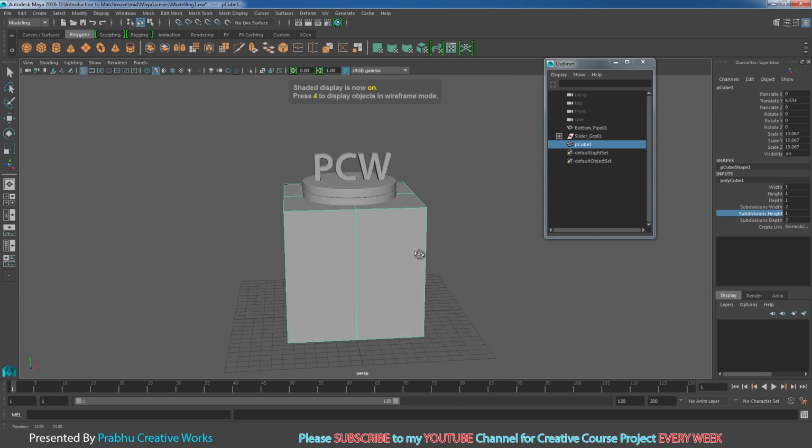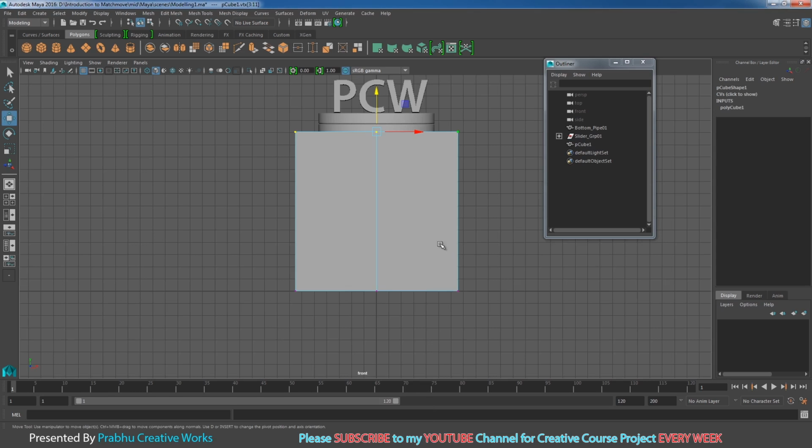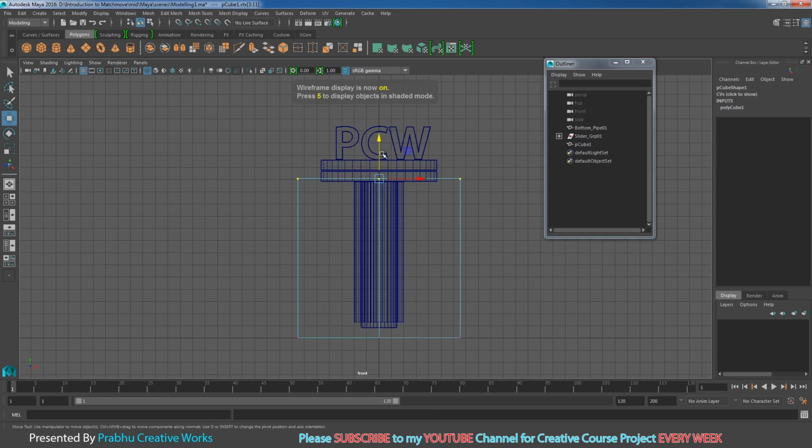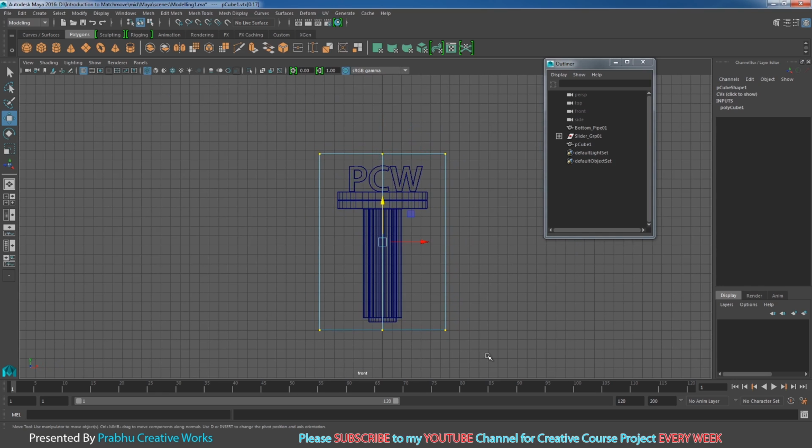So you want to cover the entire thing, so right click and choose vertex. So I will select this vertex, go to front view, press 4. I want to cover like this. We want to cover the total objects like this. Go to, I will select this one and press R and scale a little bit in X.